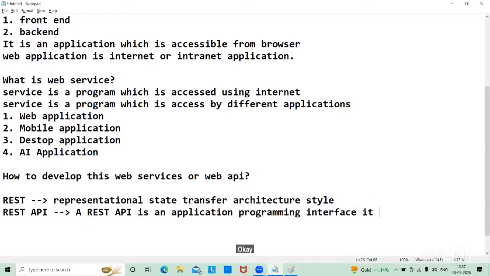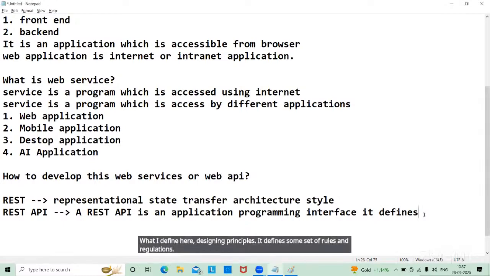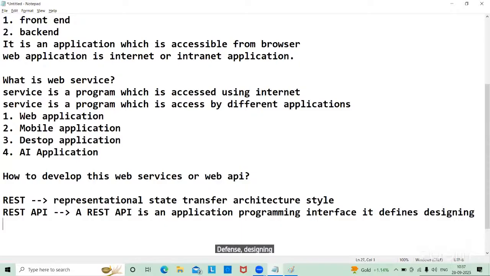A REST API is an application programming interface. It defines designing principles. It defines some set of rules and regulations. It defines designing principles.